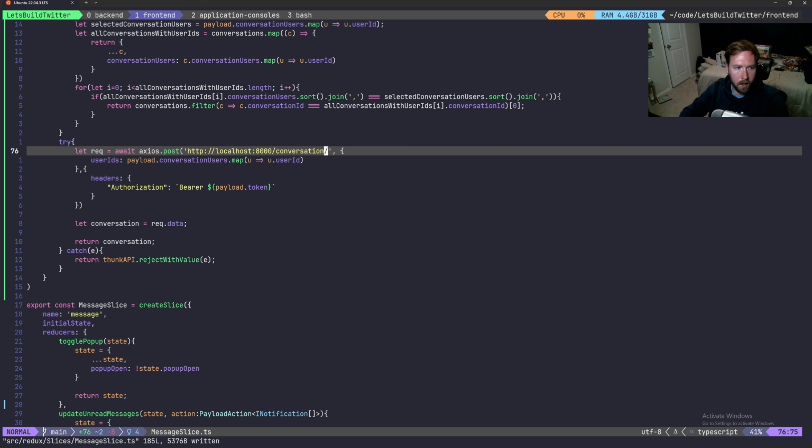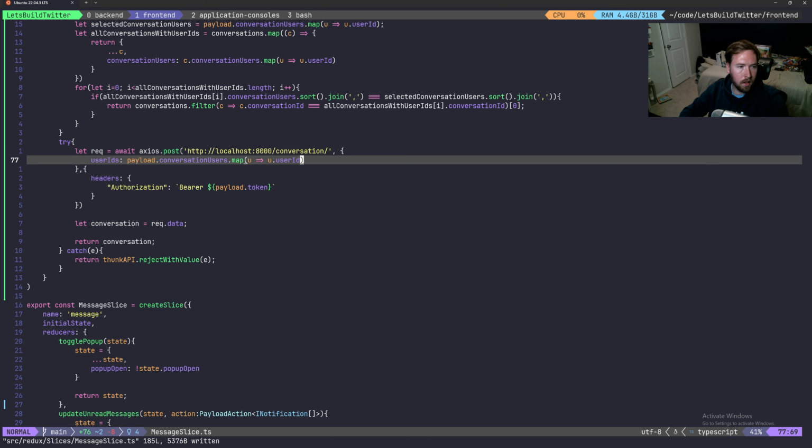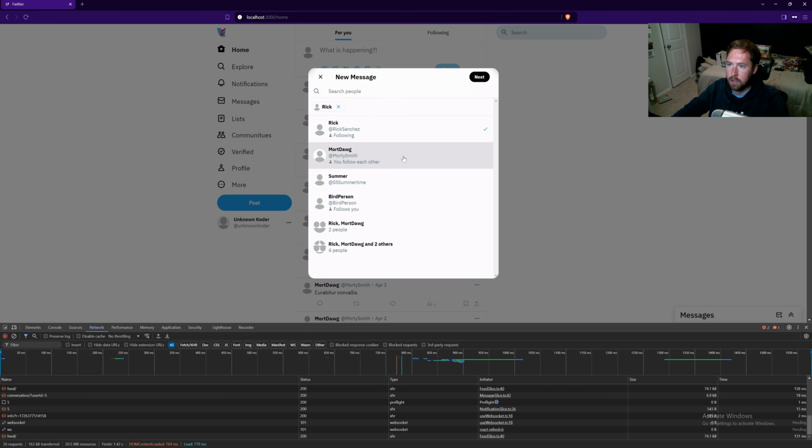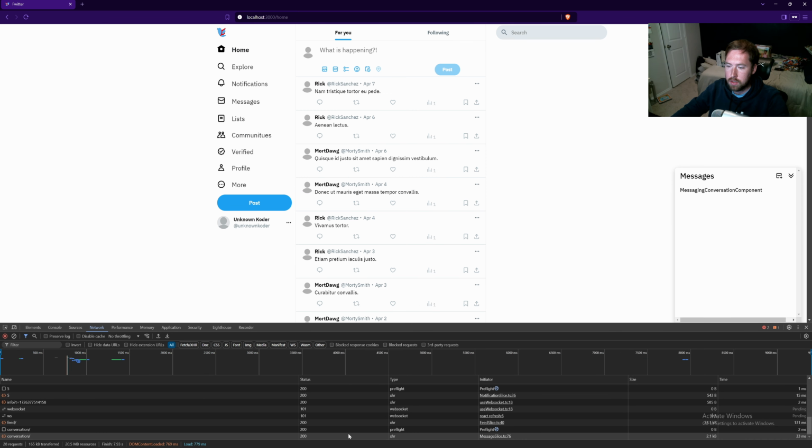Let res equal await axios.post. We have our user IDs, and I believe that's spelled right, and everything else is fine. So let's save this and try again. Maybe I just forgot the slash there. Let's give it a refresh. Let's go into our messages. We'll try to create one with Rick, Morty, and Summer. It opened it up. Conversations came through properly. There we go. I just typoed.